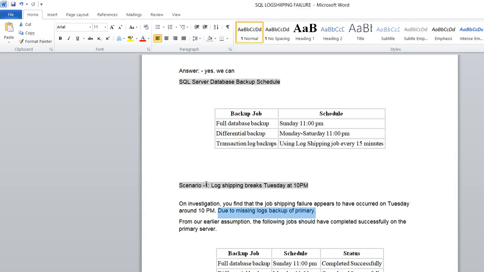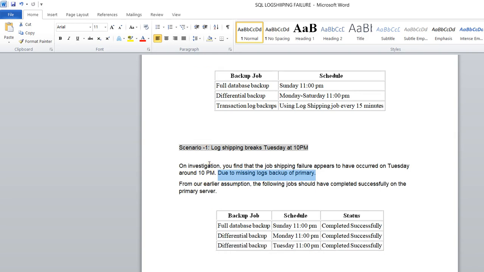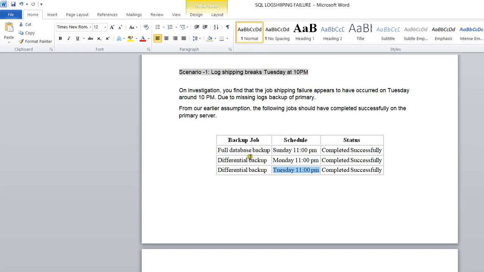What you will do first is check whether the backups happened on the primary. You check the full backup, done on Sunday at 11 PM, and the differential also on Monday at 11 PM, and Tuesday at 11 PM it's done. Now you are getting the failure at what time? Tuesday 10 PM. So Tuesday 10 PM you are getting the failure, and the Tuesday 11 PM differential backup was done on the primary.